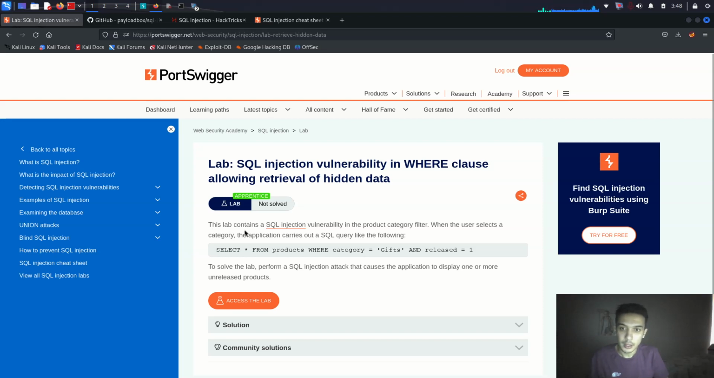This lab contains a SQL injection vulnerability in the product category filter. We are looking for the product category filter. When the user selects a category, the application carries out an SQL query like the following: select from products where category is 'Gifts' and released is equal to 1. To solve the lab, perform an SQL injection attack that causes the application to display one or more unreleased products.